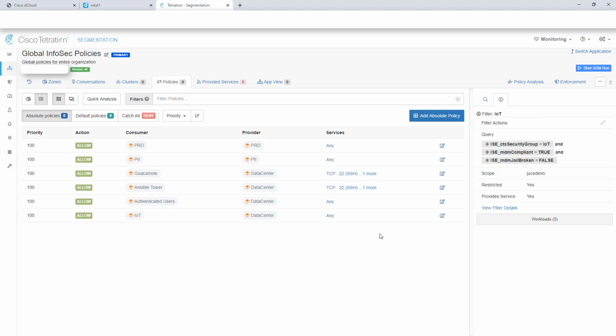And then think about IoT. Think about the ability to, again, connect ICE or any connect into Tetration and say, if the security group is IoT or if that device is MDM compliant, and as long as it's not jailbroken, we will allow it to connect into the data center. So I've created some of these high-level policies. I've done this across my entire data center.